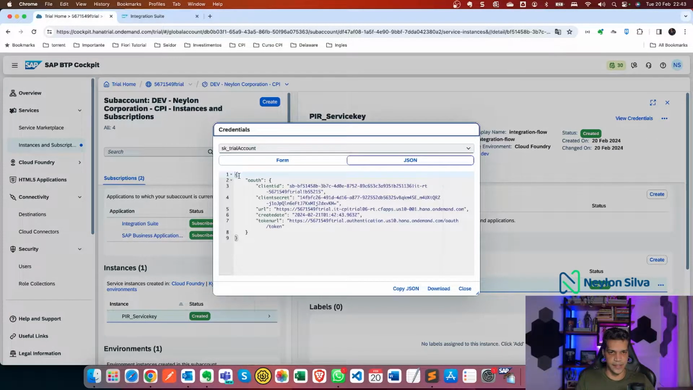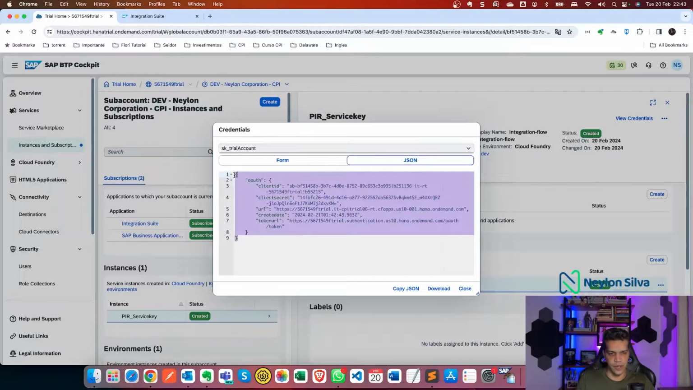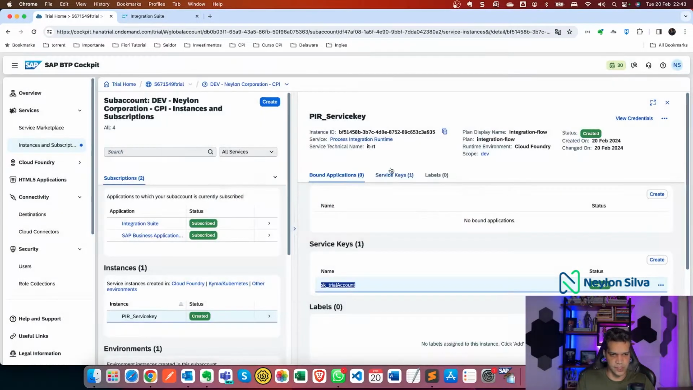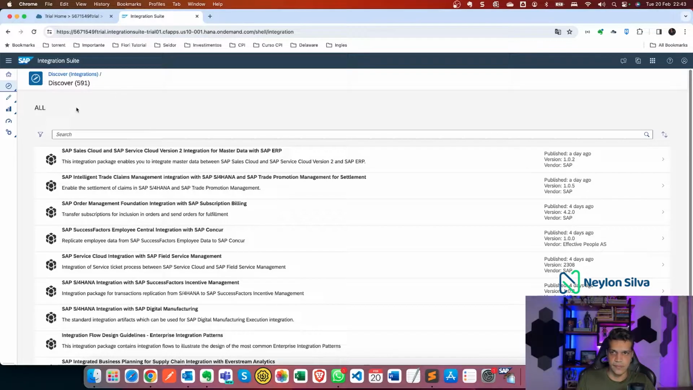You can see here your client ID, your client secret, and the URL of the token for use. It's good to save this in your notepad on your machine for use later. Any time that you want to see this, you can come here in BTP and check. Okay, no problem. Let's go to Integration Suite.